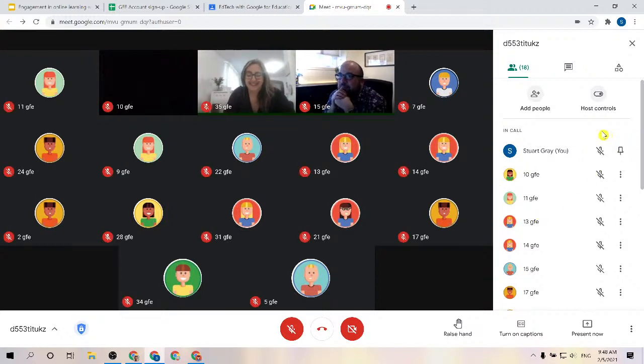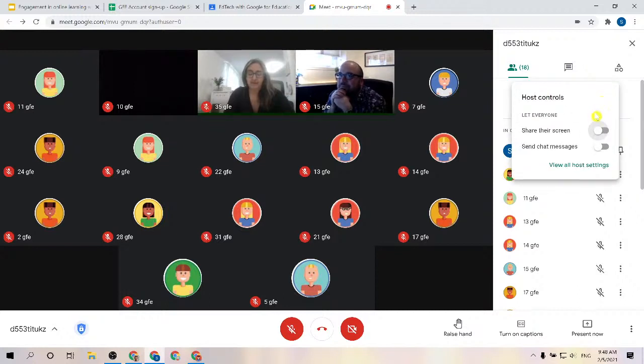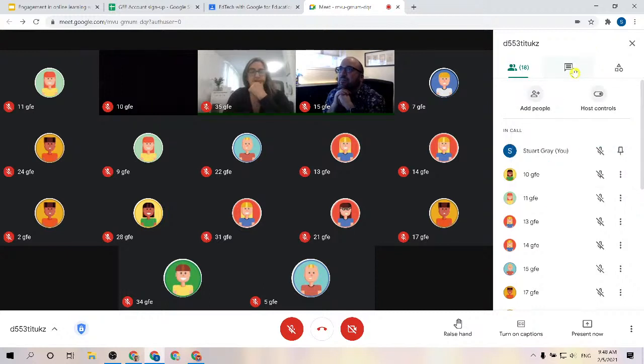In this menu here, you can also see we've got a quick shortcut to host controls at the top. So if you do want to quickly change settings related to things like the chat, this group is very respectful, very well-behaved, so we're going to enable chat. If we click on that, it's going to allow your students to access the chat, which is the next button over, the little speech bubble icon.